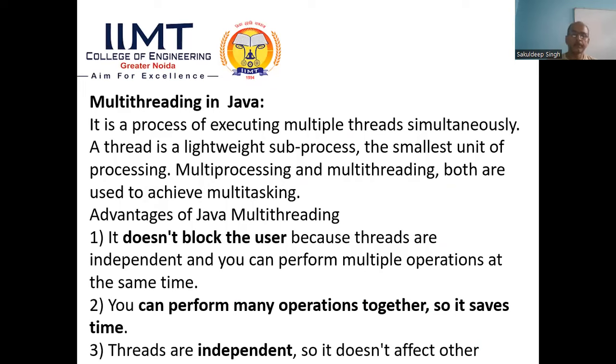Multithreading in Java is the process of executing multiple threads simultaneously. A thread is a lightweight subprocess, the smallest unit of processing. Multiprocessing and multithreading are the two methodologies used to achieve multitasking.